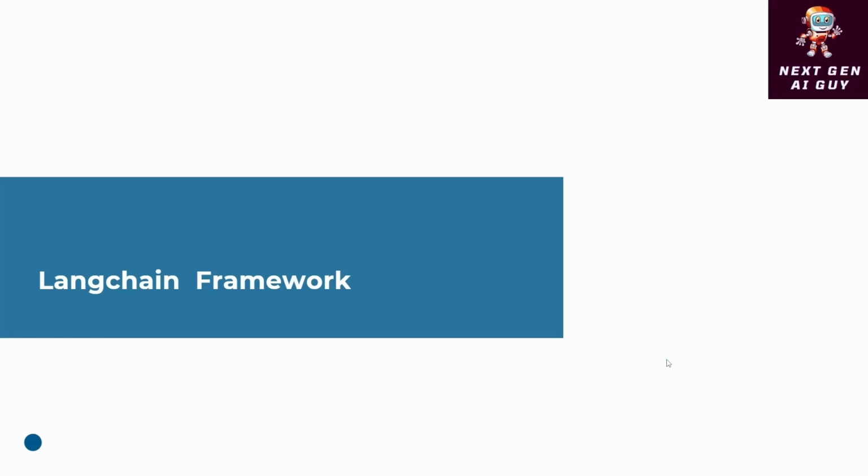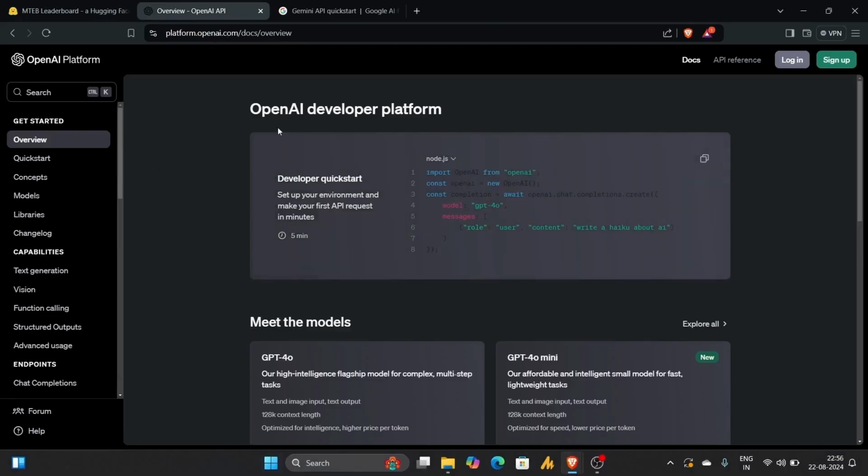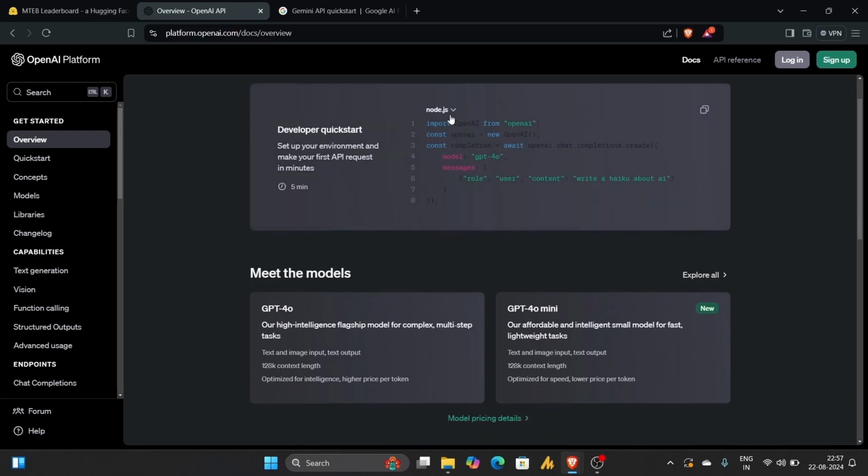So first let's see OpenAI. This is the OpenAI website. Just click on the link given in the description, or you can type openai.com and go to the docs overview section, and over there you will get the documentation: what models we have and how to access those models. So this is the OpenAI developer platform where you can get the OpenAI models.